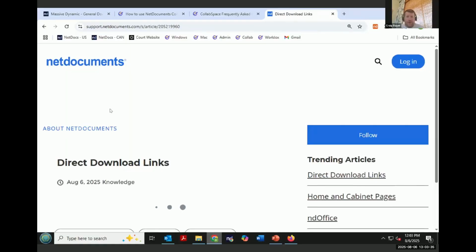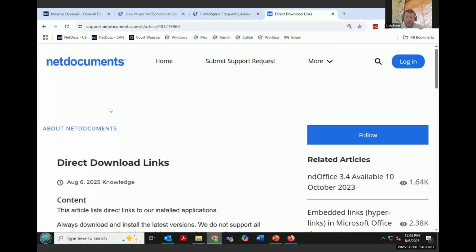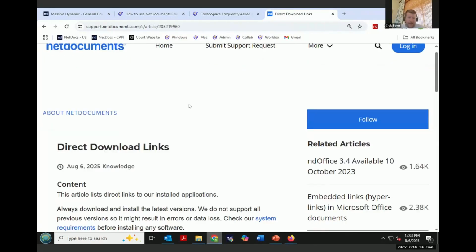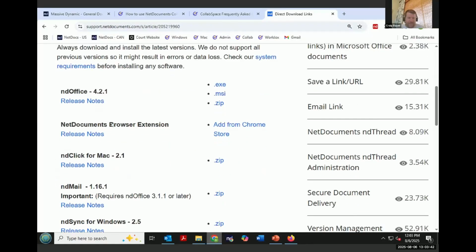Next week, I'm doing a webinar for IT people on how to install and roll out NetDocs, and this is somewhat timely because this usually happens. 4.2.1. There is a new version of ND Office out. Now, really, 4.2 is the big release. The point one indicates that there was a bug fix, and you can see that at 1.16 for ND Mail. The point one, there was a bug fix here.